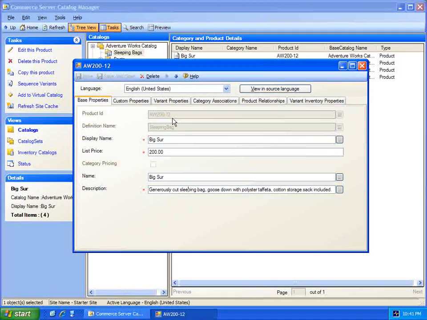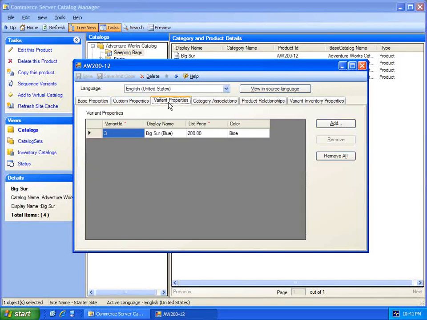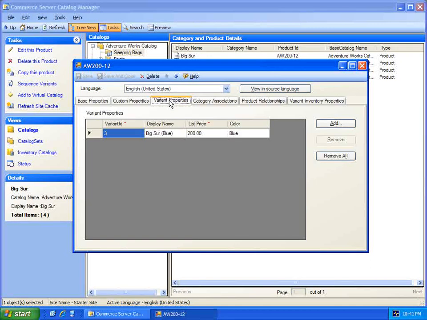Now you can create custom properties, and those custom properties will be defined here. For example, this property defines if this product is on sale or not, as well as having image information associated here. The product is further defined by variants. What it means is that this product is a product family, and then it varies based on price and color.